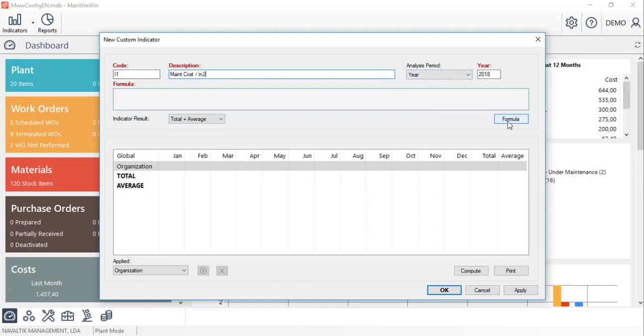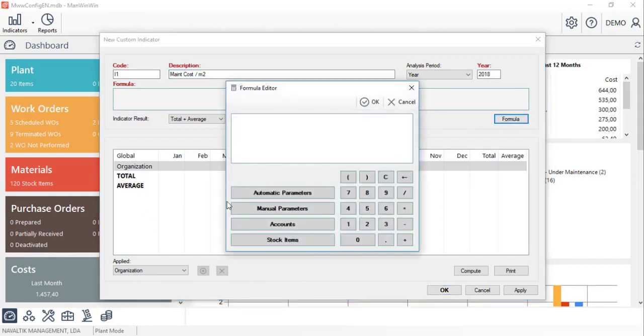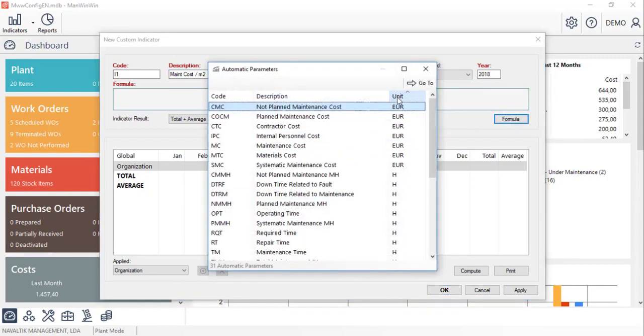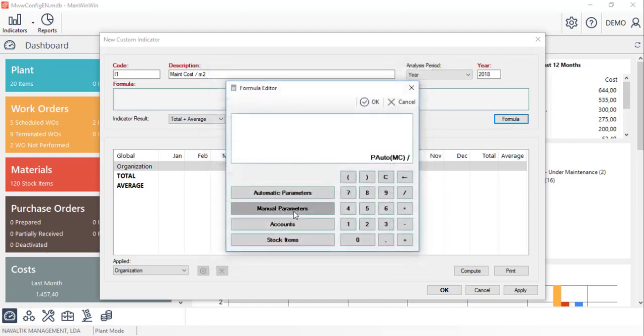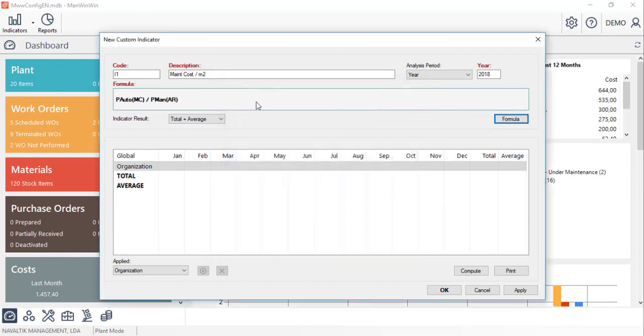Next, we'll edit its computing formula. In this case, we'll divide the total maintenance cost, an automatic parameter, by the area, which is the manual one that we created, and then click OK on the calculator.